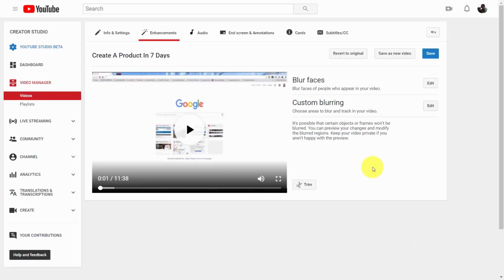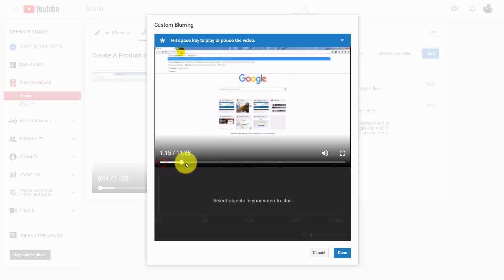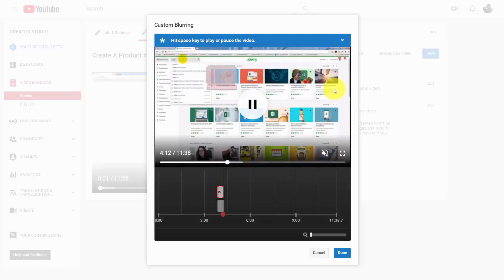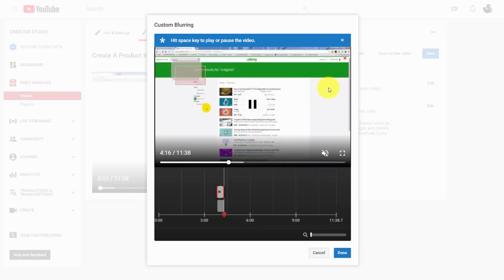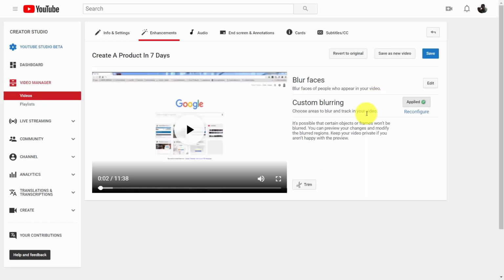We can also choose specific areas of our video to be blurred. So we click this Edit button, and then we select where we want the blurring to occur. In this case, we can select the objects that we want to have blurred. When we find one, we can just drag out our bar and then click Done. Once it's been applied, we can save this, and we can have this video saved in place, or we can save it entirely as a new video.